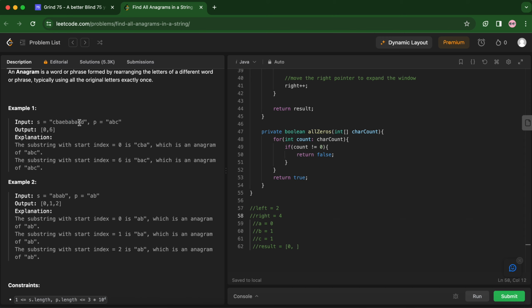Similarly, it will keep moving until we arrive at this situation, BAC, and then we will get the next index for the left character, that will be 6th. And overall, the time complexity of the solution is O of n.